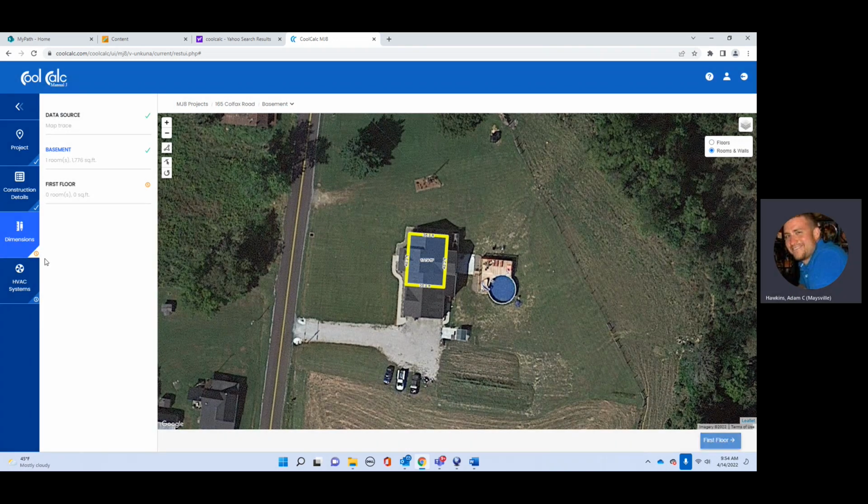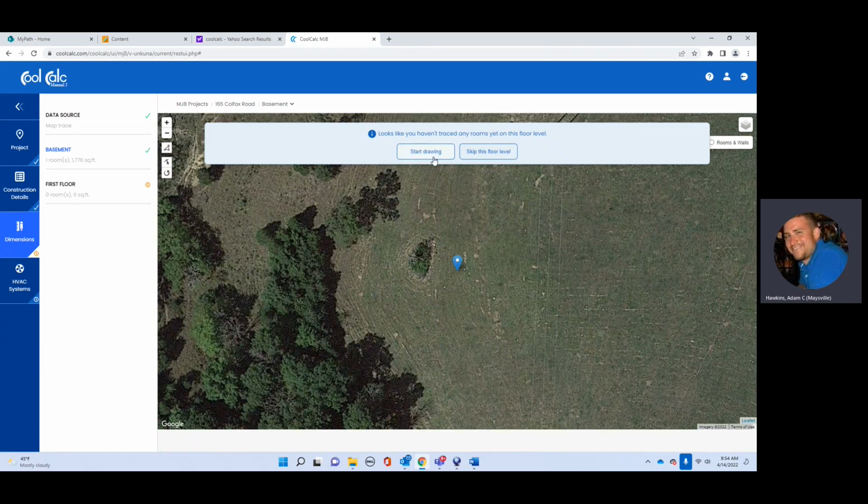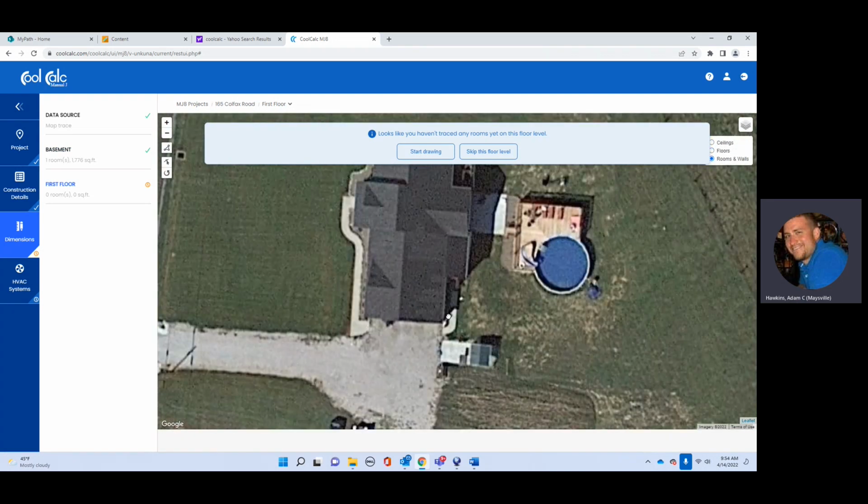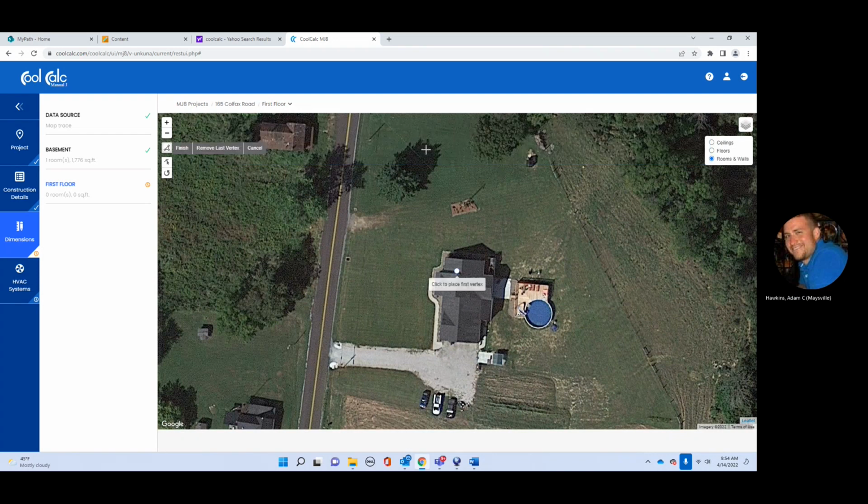Next, first floor. So if I had put my second floor on here, I could have done that. So once again, I got to find my house. It's a little off. There we go. Start drawing. All right, so in this case, I'm going to include the sunroom because it is included in the house. And notice it's hard to get it exactly straight. You can edit these later if you want. You're just getting a rough outline of this house.